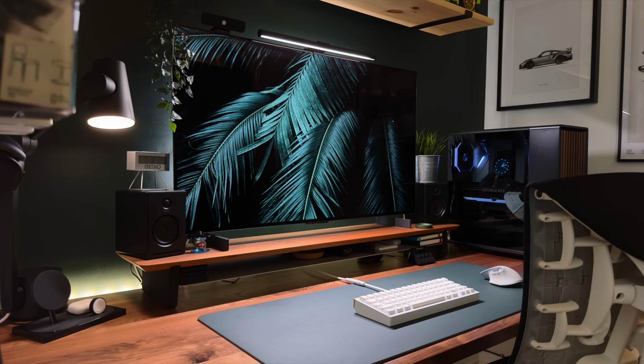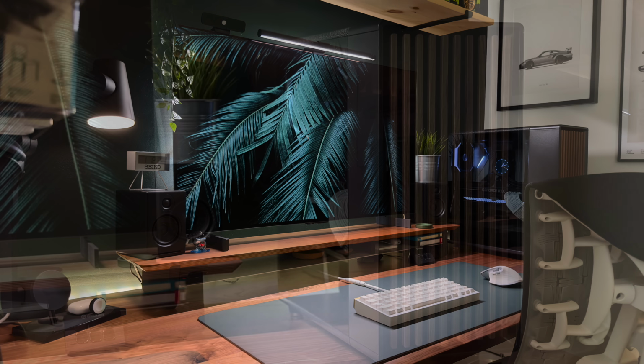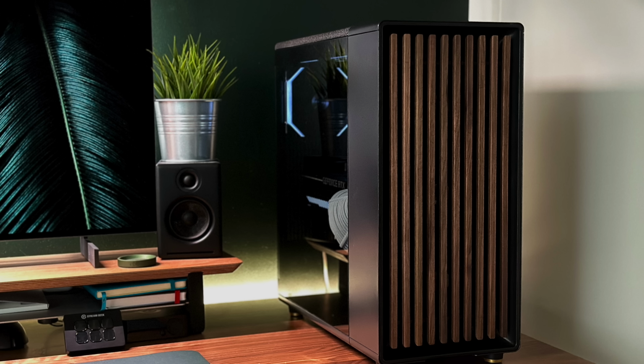And then for audio on the monitor stand, you see the Audioengine A2+ speakers. And also in the back, he has the Elgato Stream Deck Mini and a Seiko Victory clock. Really digging that. And then we have a monitor light bar on top of the TV. Now over to that Fractal North case.